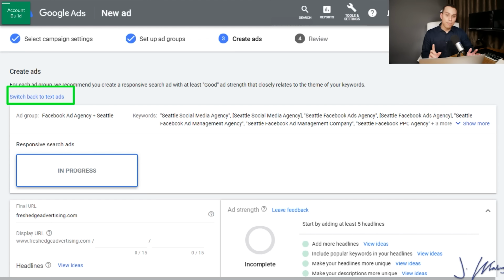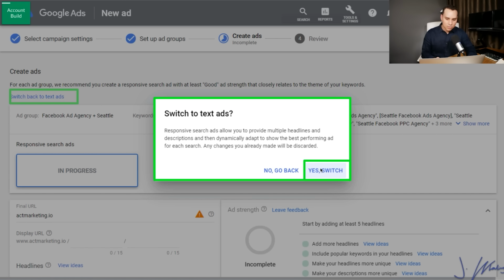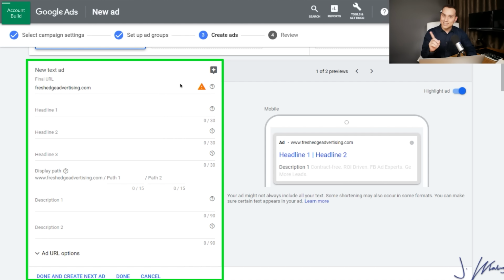So let's go ahead, go back to the interface, and we actually need to switch back to text ads. So what you're looking at here is their new responsive search ads, where it just randomly selects different headlines and you don't actually know what's working. So we need both hands on the steering wheel. Let's go ahead and switch back. Yes, we want to switch back. I know it's not recommended. See, I told you, if it's not recommended, you should probably do it.